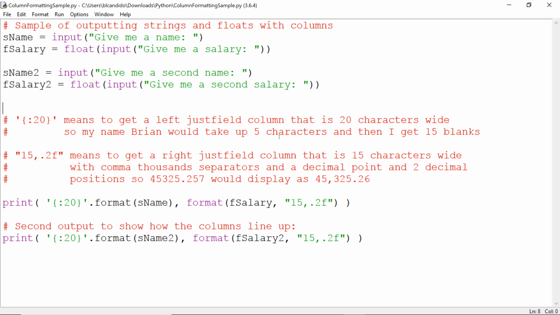Hola, Professor Candido here with another sample I created to help you understand how to use the print function in Python to create column-oriented output.